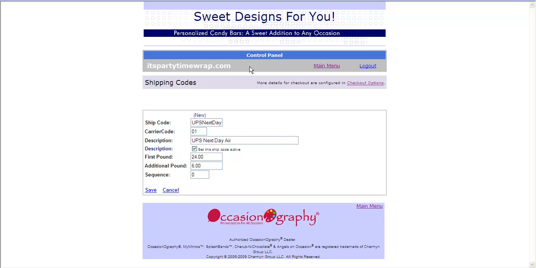The sequence number, the next box, is the order in which your options will be displayed for your customers to select. So if you want next day air to be the last option they see, you'll put that sequence number at the bottom. If you have a total of 5 options, it'd be number 5. If you want next day air to appear first, you'd put that as number 1. So in this case, we're going to put it as number 1 so it shows up first.